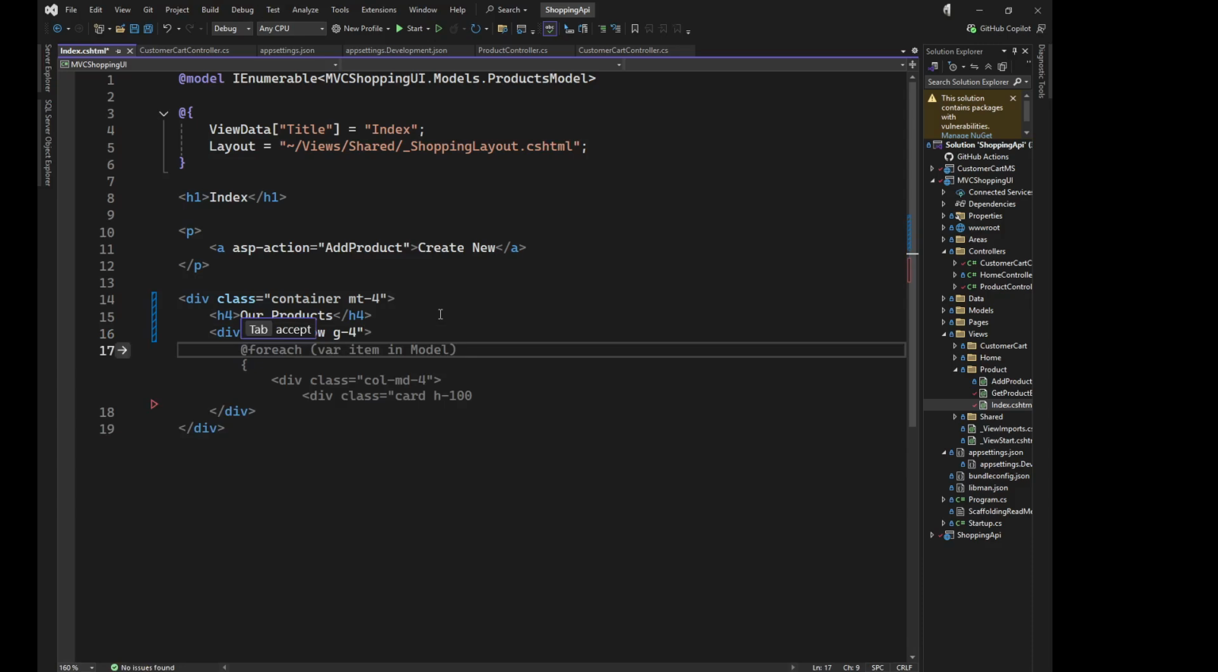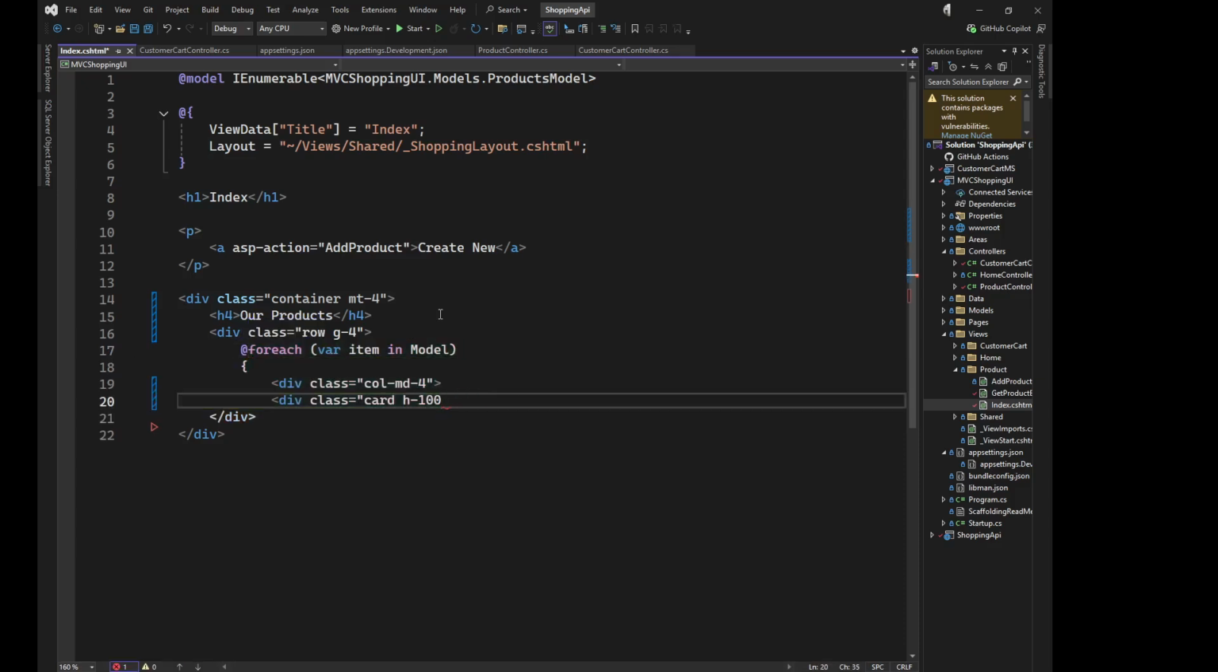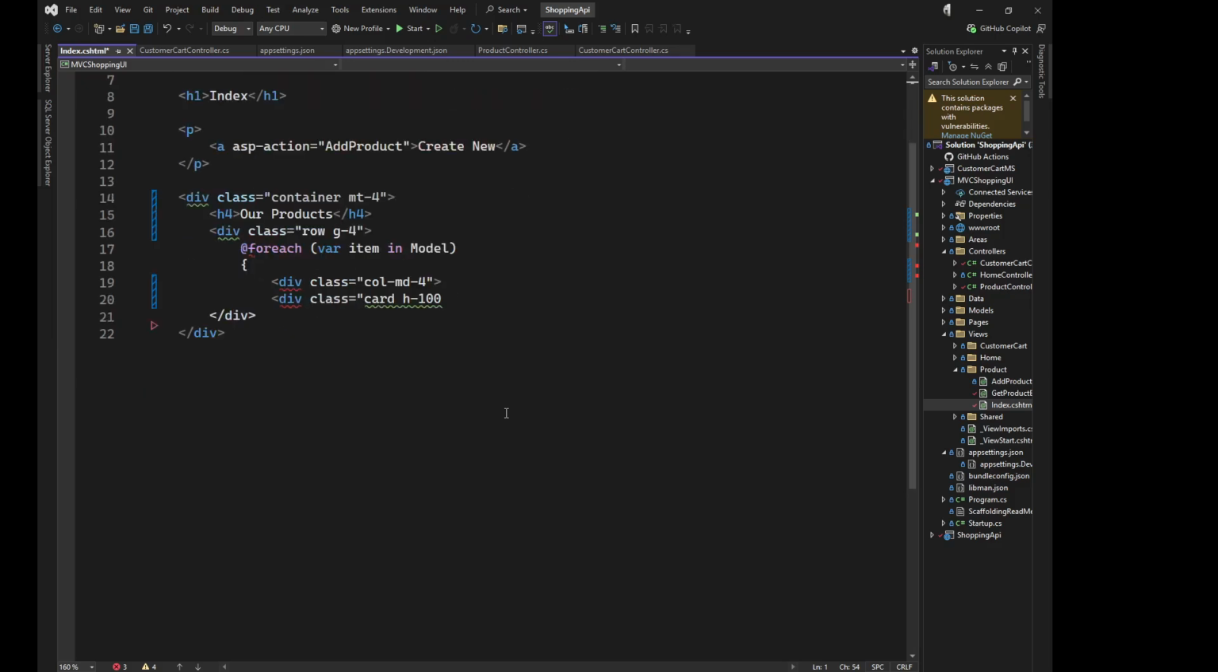Okay, now that I have this, I can go in and loop over the items that we have coming from this model, of course. Now that I have this, we want to implement some sort of a hierarchy.